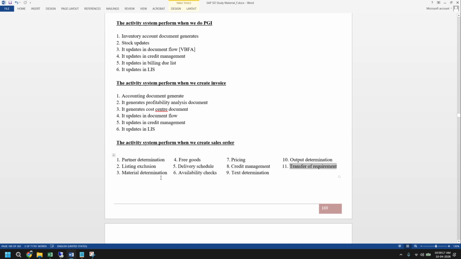So these three also you need to remember. As I said, at least this is very easy to remember, these few things. Even if you don't remember, just close your eyes and think what you do when you create a sales order. First you put the customer, then partner determination will come. Then is there any rule or regulation for that customer, whether he should only be allowed this material, he should not be allowed to buy this material, then listing will come. Then material determination. Then material comes, then there could be free goods. Then pricing. All these things you should remember, okay?